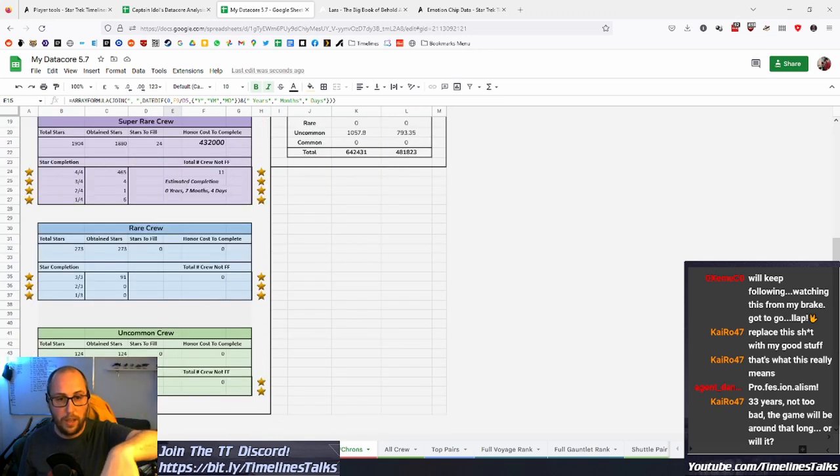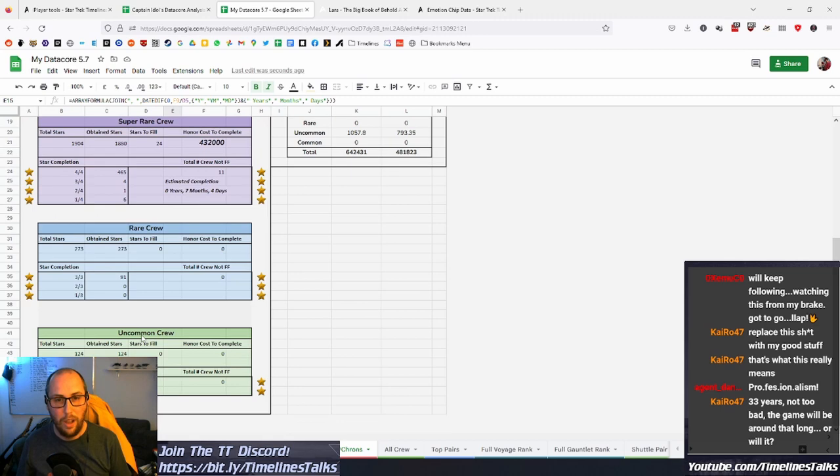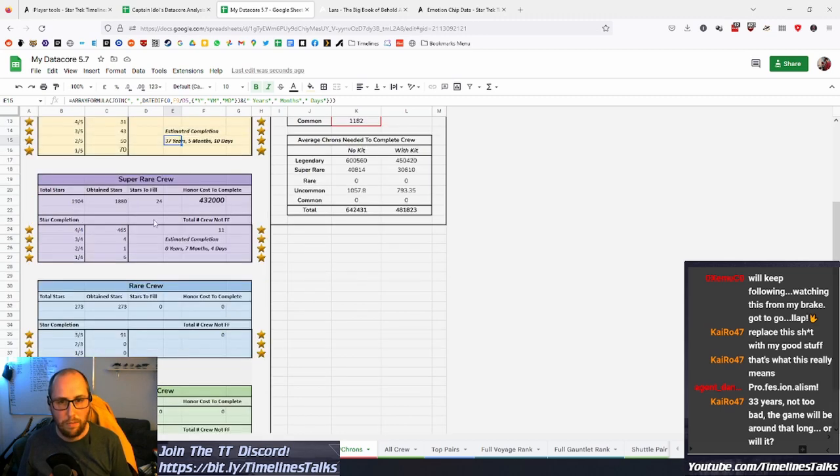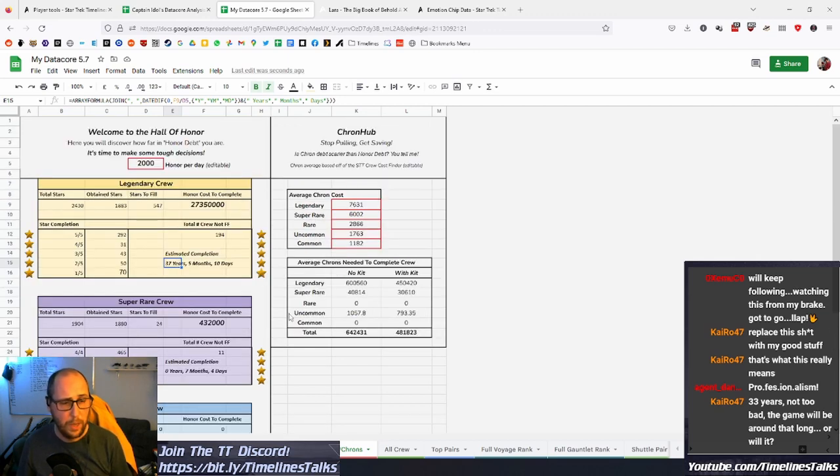More useful, though, it accounts for uncommon, rare, and super rare crews, which is a little bit more achievable. If you're getting sights or you have so few crew that you just want to sight them up, it'll tell you, say, 7 months to do all my super rare crew. A little bit more achievable. Don't do it, but it is achievable.